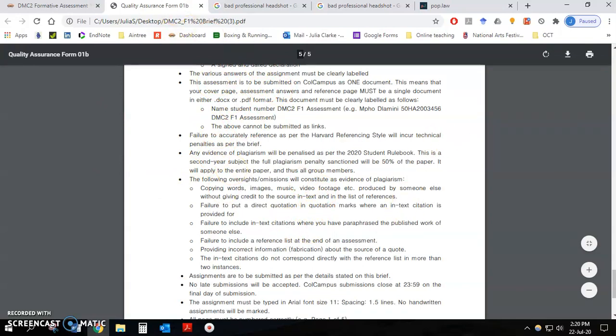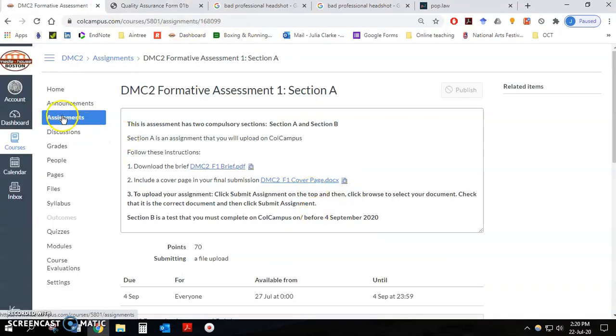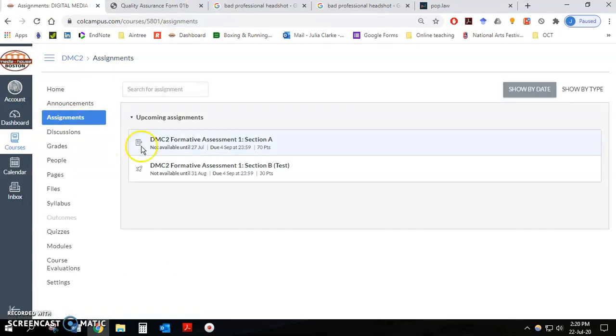Okay, so once you've done this section of the assessment, you can go back to assignments and click on the test here. So remembering you only have an hour and you only have one attempt. It is an open book test, so have your textbook with you. Go through each question really slowly. Make sure that you're 100% happy with the answer before moving on.